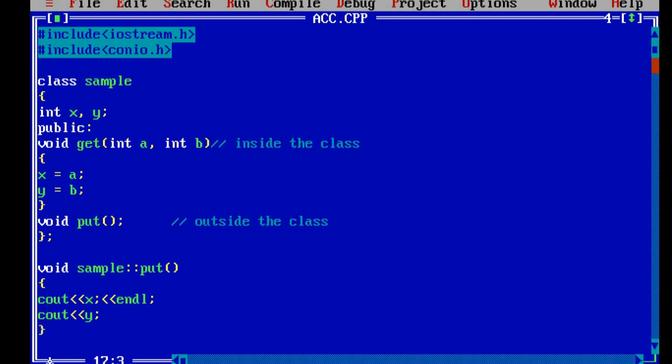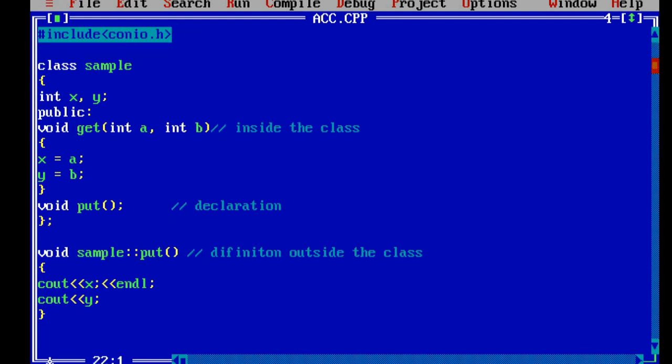So see this clearly. I'll write a comment, definition outside the class. So I'll make it very clear. This is prototyping, this is declaration. Here you can see two methods. One is the get method, where I have written the definition inside the class. The other is the put method, and I have written it outside the class. In order to write the definition of a member function outside the class, you have to use the class name followed by the scope resolution operator. Is it clear? Now we'll go to the main method.